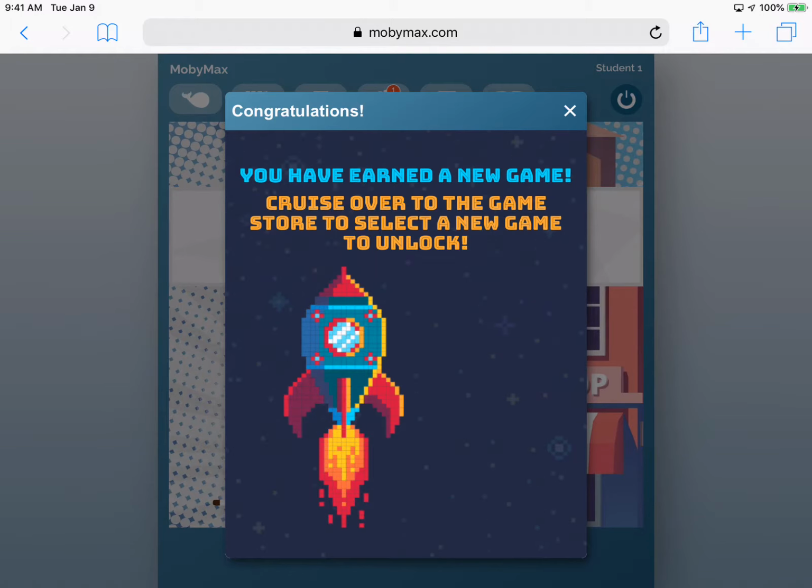So I have just logged in as a student, and it shows that I have earned a new game. Not only do they have a game store where the students can play different games, now after so many minutes of being on MobyMax and using it and staying focused and getting questions correct, you can actually go into the game store and buy games to unlock on your account. This is highly motivational for kids who just enjoy playing games and maybe having games on their iPad that other students don't have available to them yet.